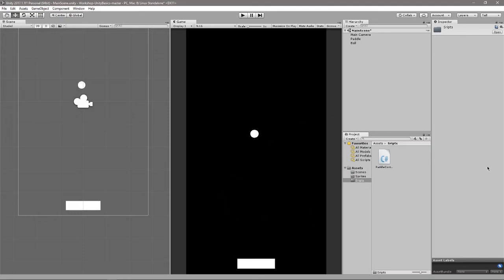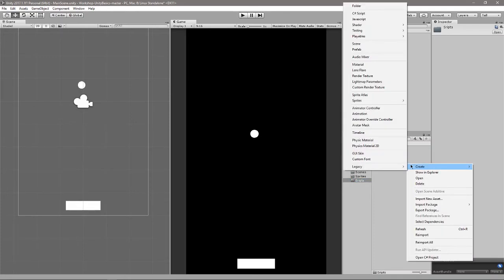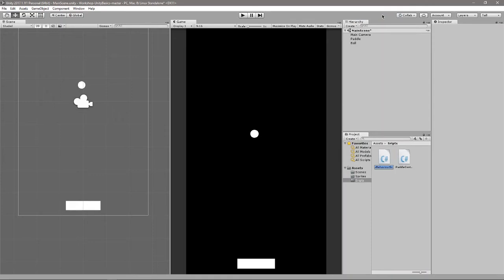Back into Unity, we're going to want to select our scripts folder, and we're going to make a new script. Like I explained in the last workshop, scripts are how you create new components. It's how you add functionality to a game object. So if we go to create and create a new C# script, we'll rename this one BallController.